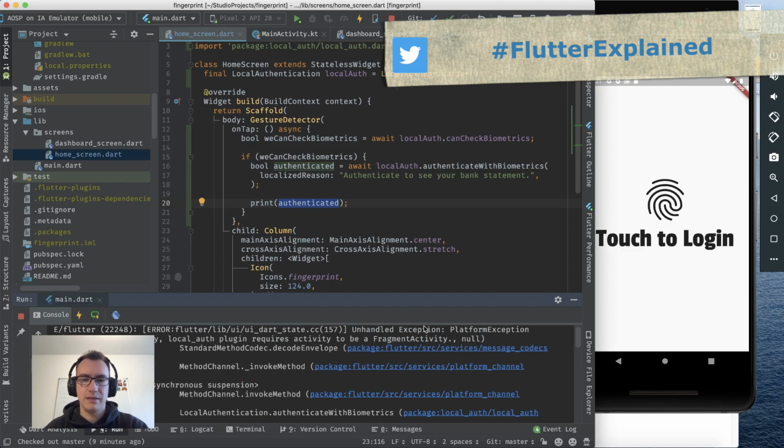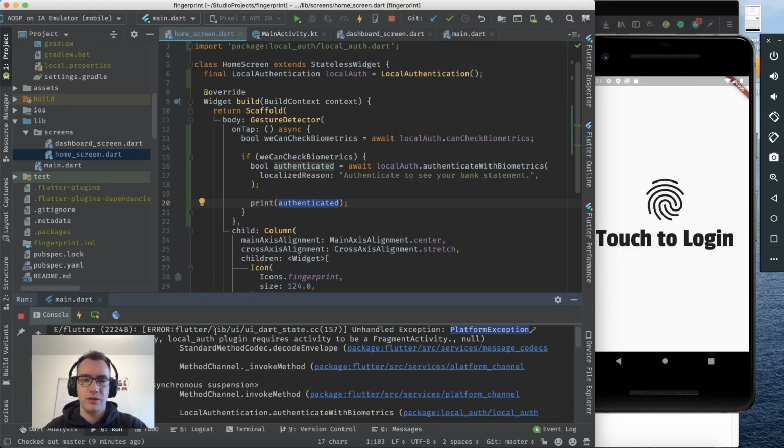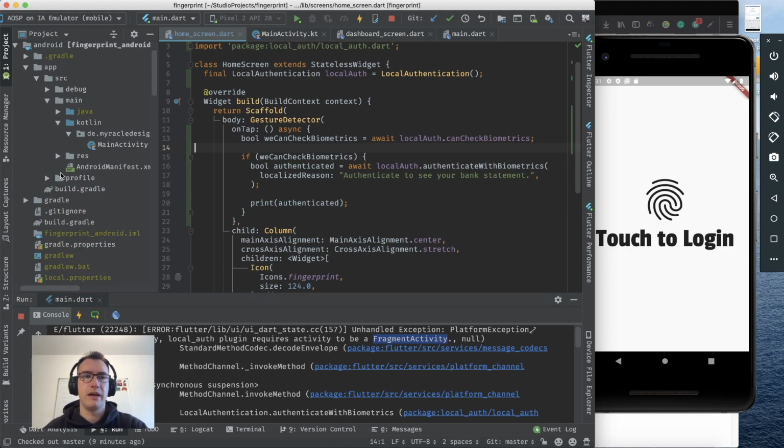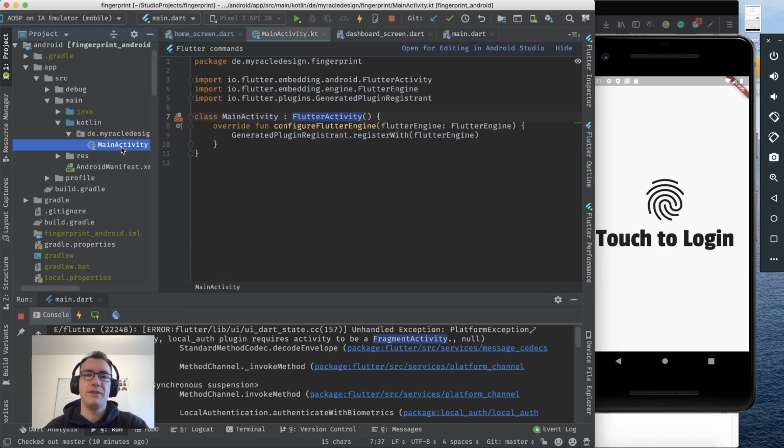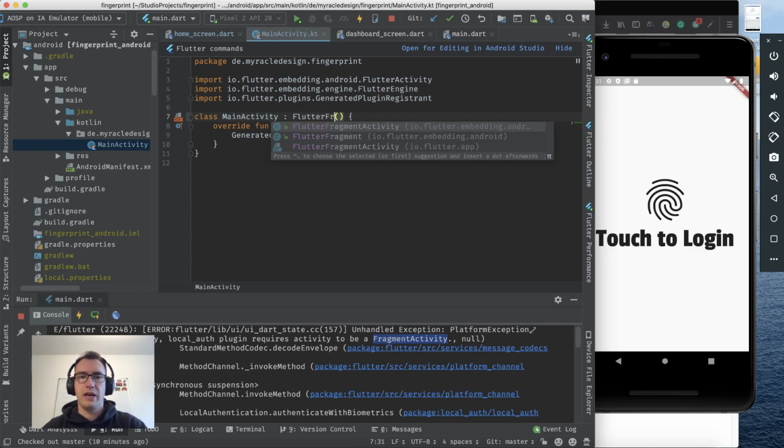And what the error says is unhandled exception, a platform exception. The local auth plugin requires an activity to be fragment activity. And this is now special for Android. And as you see, I already opened up here the folder structure, app, source, main. Then under, for me, it's Kotlin. For you, it could be Java. And then you have here down the folder structure where you are inside. And then you find the main activity. And here, this main activity inherits from the Flutter activity, but it should be a Flutter fragment activity.